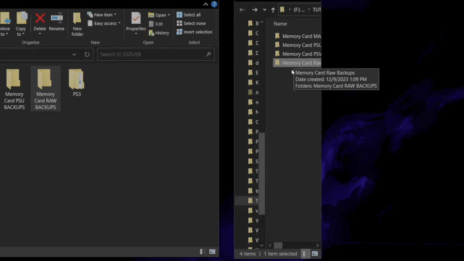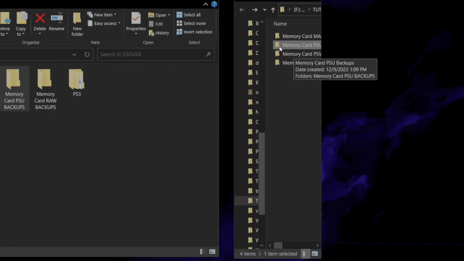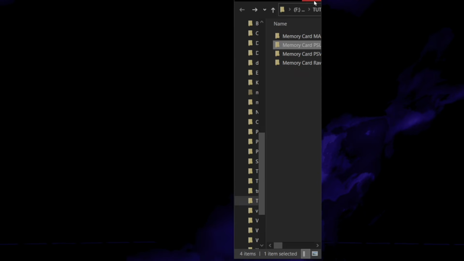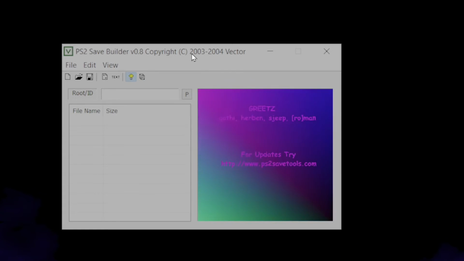Next, take the Memory Card PSU Backups folder from your USB drive and drag it over to the folder of the same name on your PC. We're done moving the content over to the PC, and now we will go ahead and open up our PS2 SaveBuilder and PSV Exporter software. We'll be using PS2 SaveBuilder first to create a .max copy of our save file.